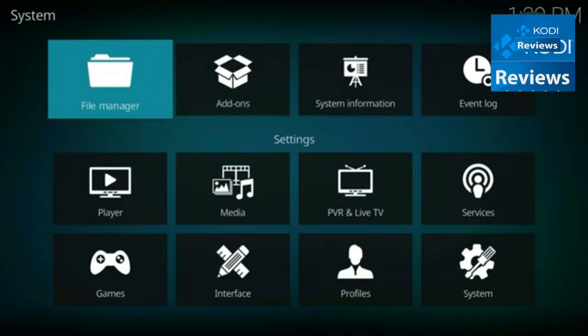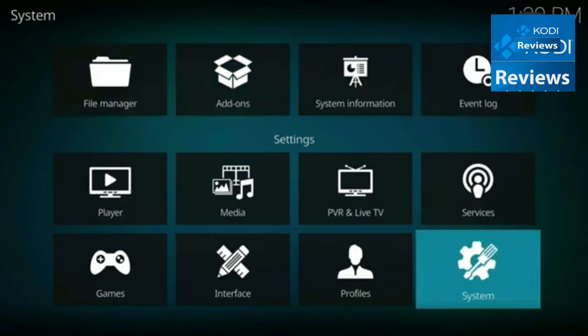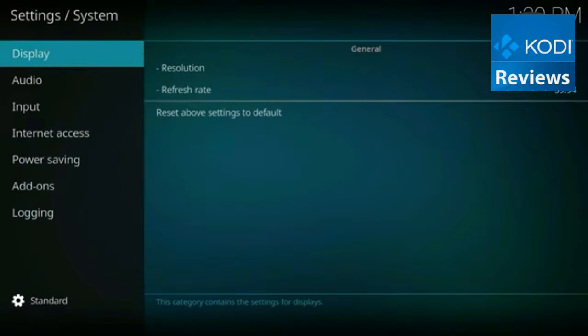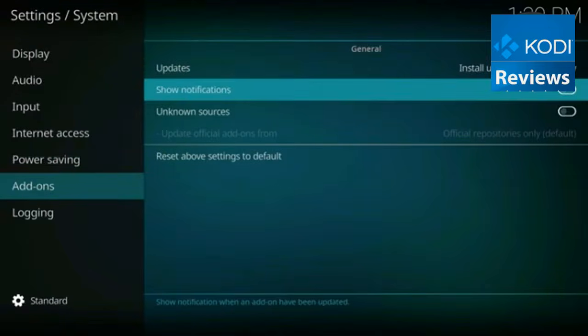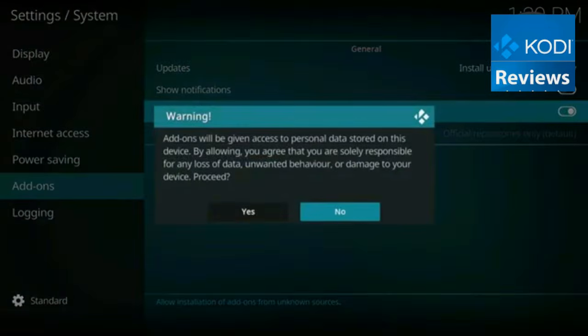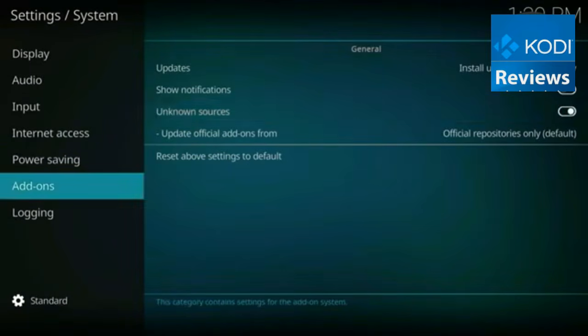Make your way to this small cog icon and click on it. This will take us to the settings screen. Once it's open, go ahead and scroll down to the box that says System. Then make your way down to Add-ons. Press across and enable Unknown Sources. Click Yes to the warning. Then press back on your remote to get to the settings screen.